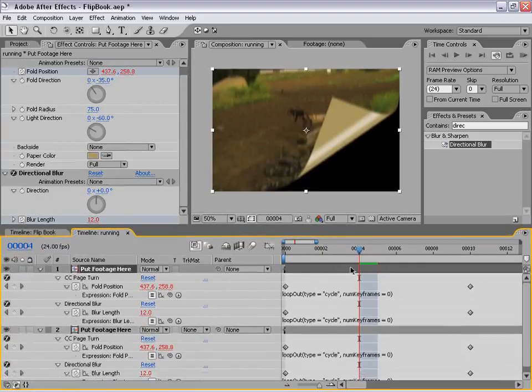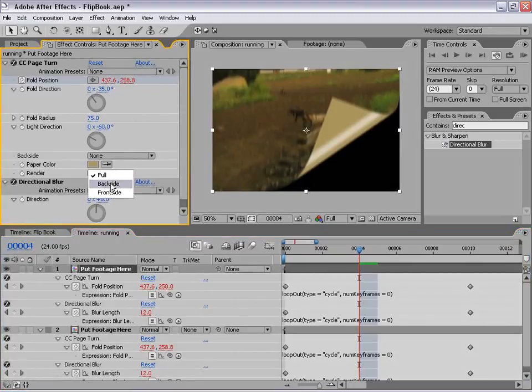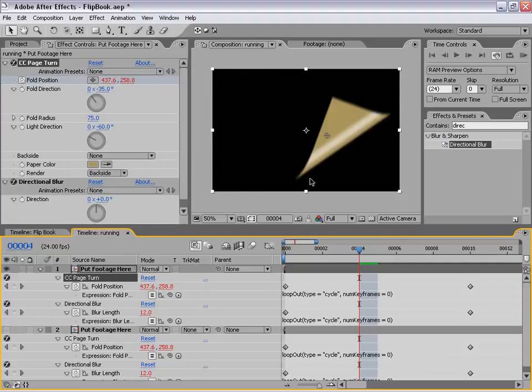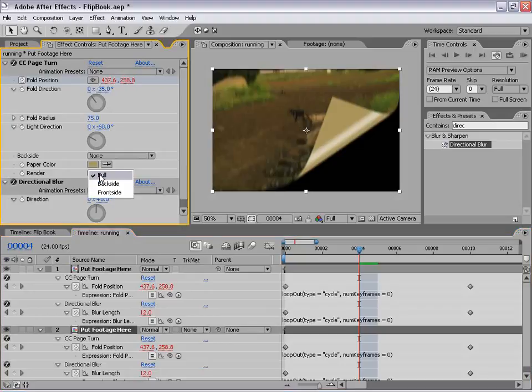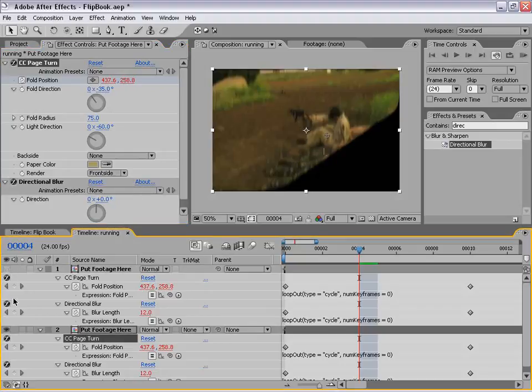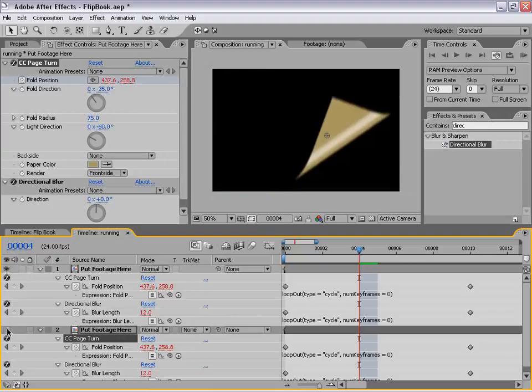So for this top layer, I want to change the render mode of the page turn effect to backside, and that basically means only this portion that turns up will render out. So if I shut the eye off, you'll see that it's all by itself. Now, for this bottom layer, we also want to change the render mode to front side only, so that now all it is just this portion. And the reason we do that is so that we can add a drop shadow that applies only underneath this layer instead of the entire layer.